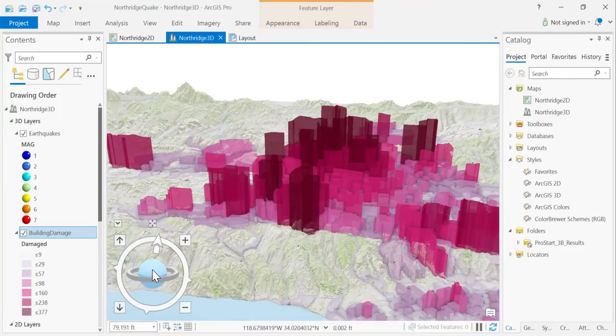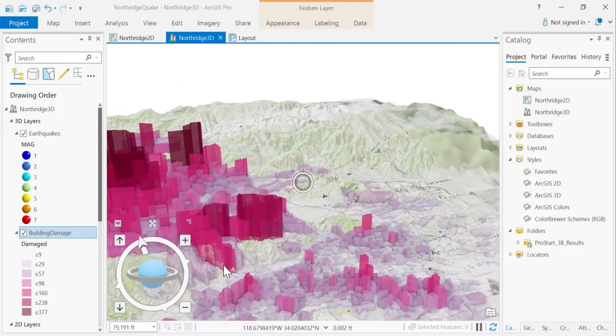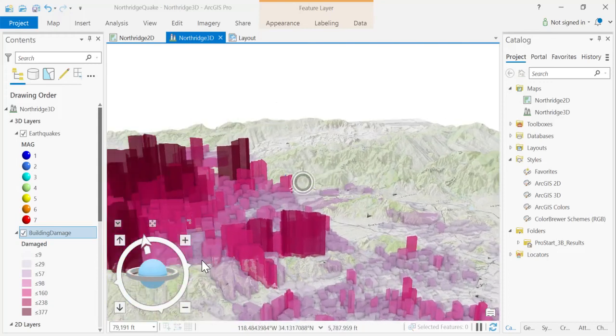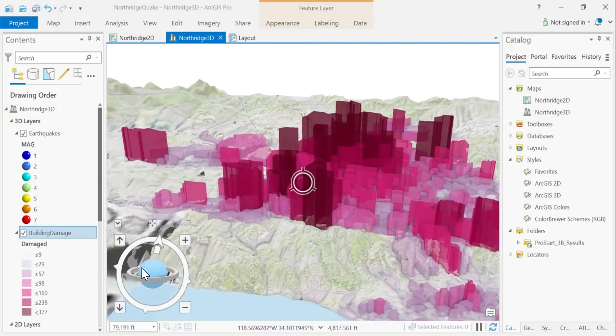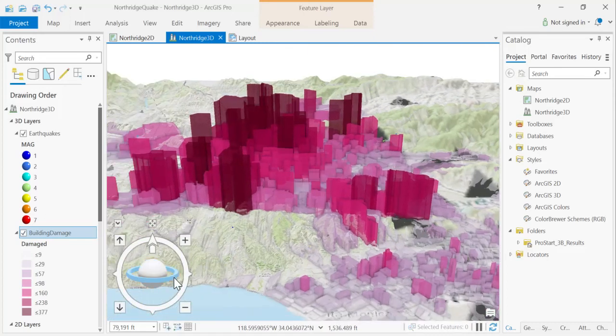I can also rotate my view. So if I grab this ball here in the center, I can look around. So instead of rotating around a target, I'm actually rotating around my point of view to look in multiple directions.